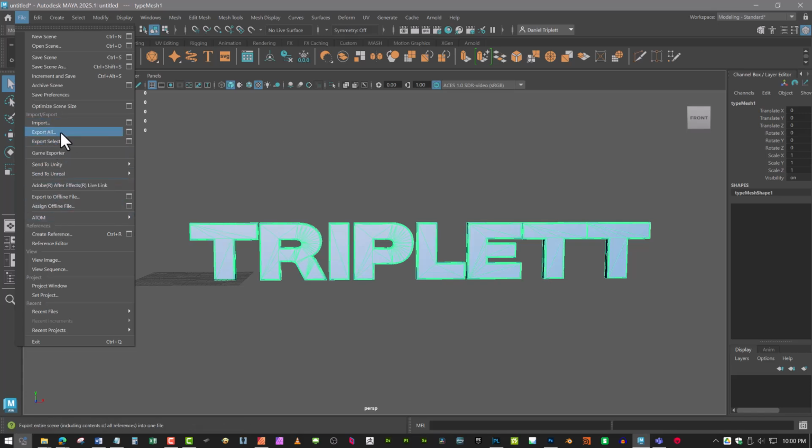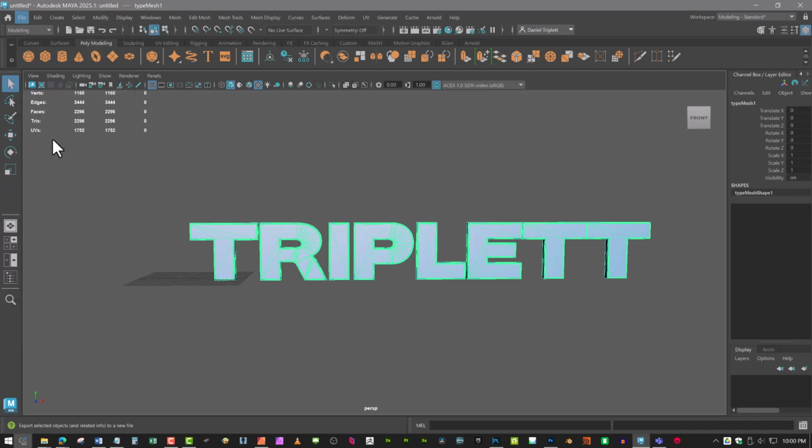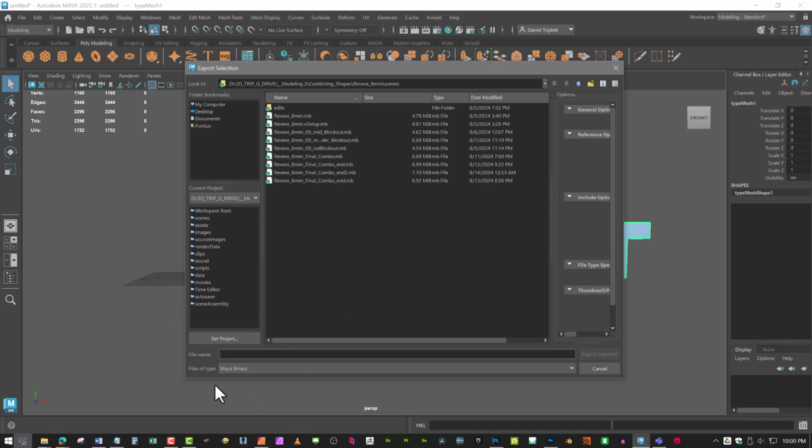Okay, so the next thing is, let's go File, and in File you'll see there's a bunch of different options to export. There's Export All and Export Selection. I almost always do Export Selection because normally I have multiple things in a file and I only want to export one thing at a time. So I'm going to go ahead and hit Export Selection, and by default it always comes up as a Maya binary file, but you can't put this into Sketchfab.